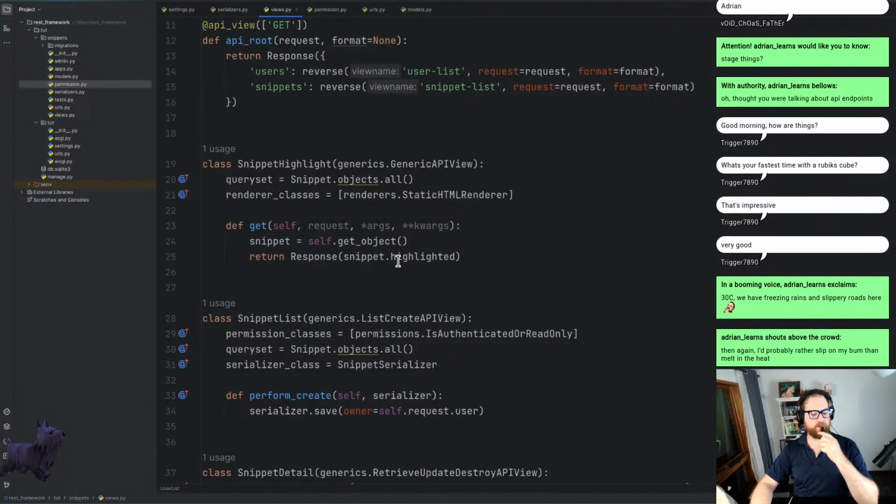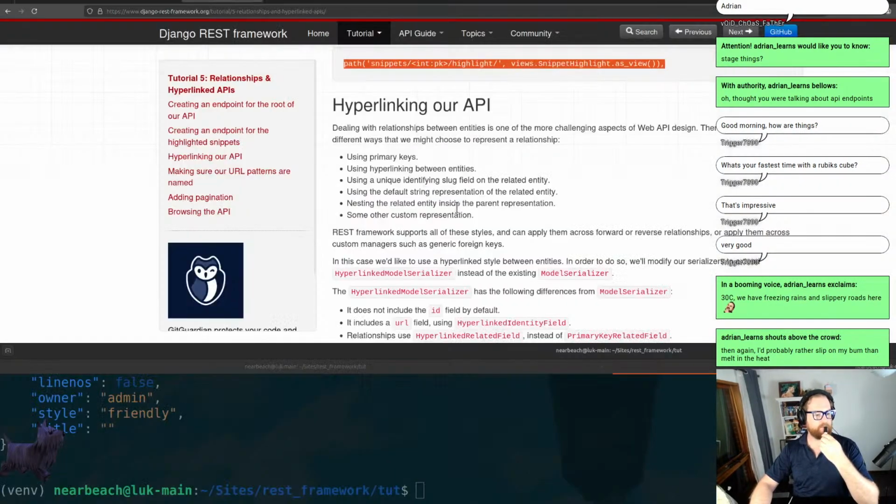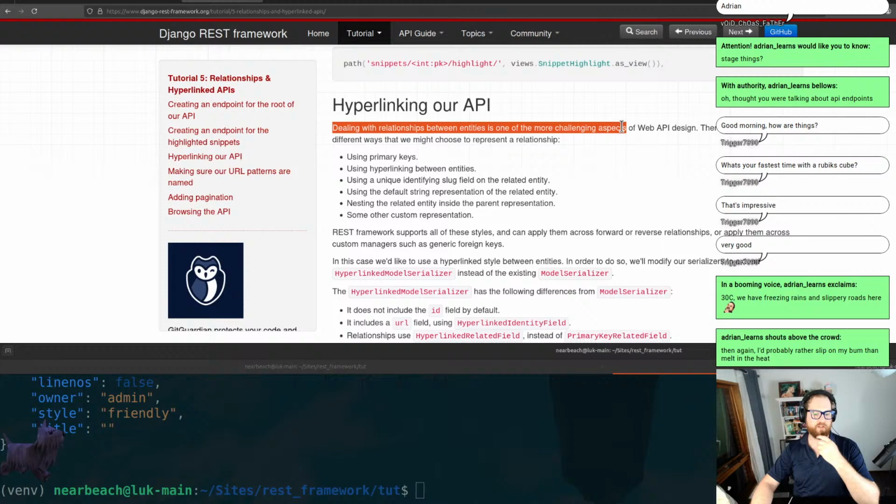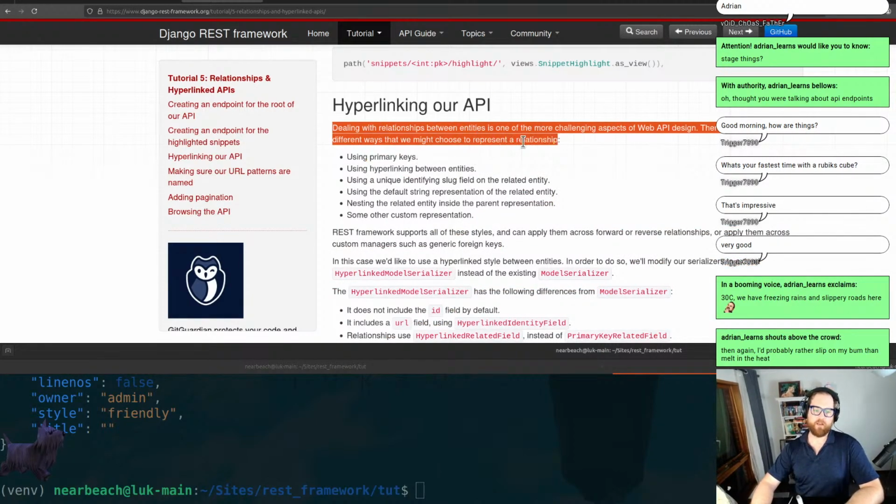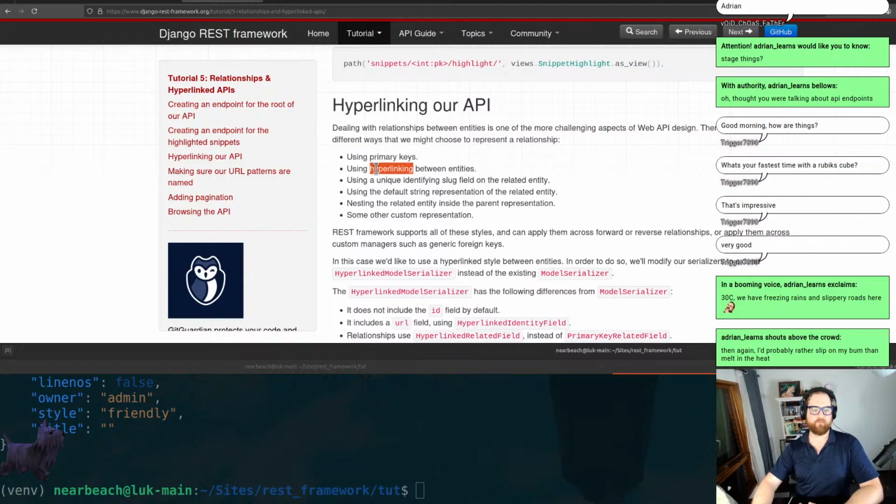Alright, so going back into here, hyperlinking our API. Dealing with relationships between entities is one more challenging aspect of web API design. There are a number of different ways that we might choose to represent a relationship: using primary keys, using hyperlinking between entities, using a unique identifying slug field on a related entity, using the default string representation of the related entity, nesting the related entity inside the parent representation, or some other custom representation.